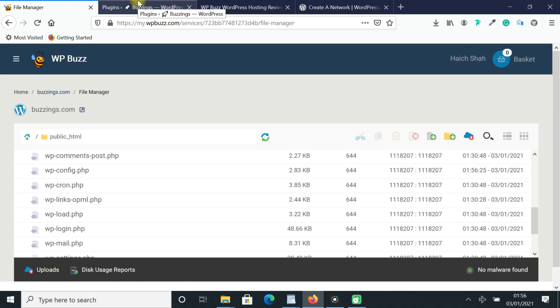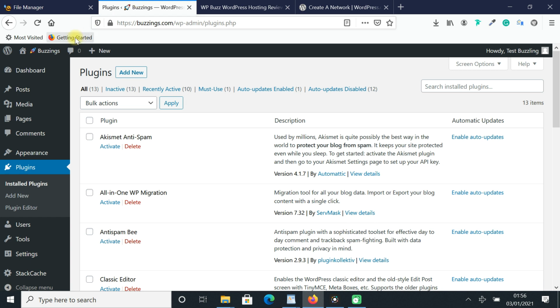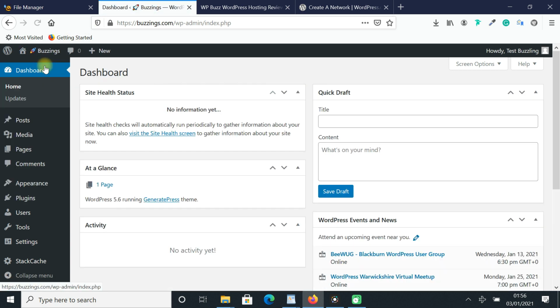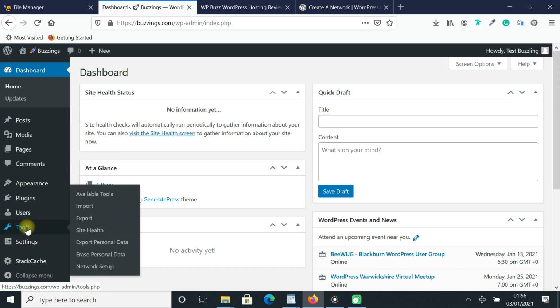Once you save and close, if you go back to your dashboard, there will be something different. What? If you go down to tools, it will say network setup. Wow, now this wasn't here before. When I showed you, it wasn't here before. Now network setup is here, so we will go ahead and click on network setup.